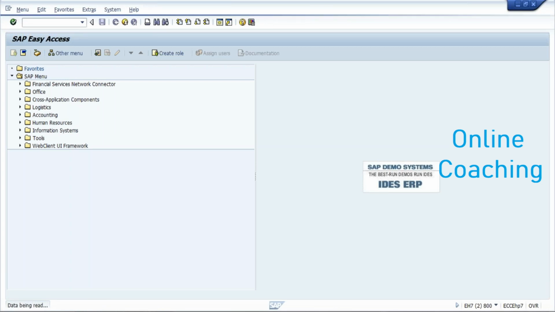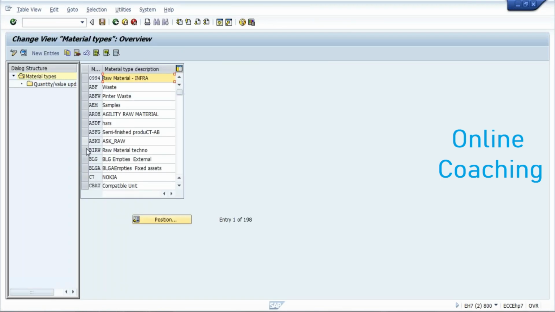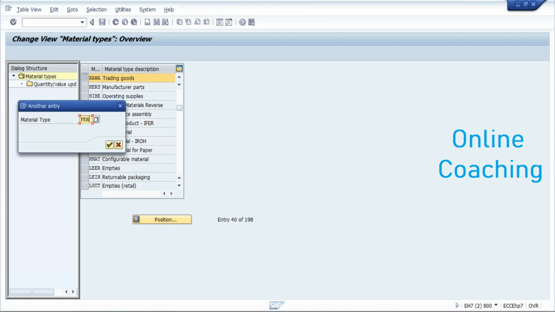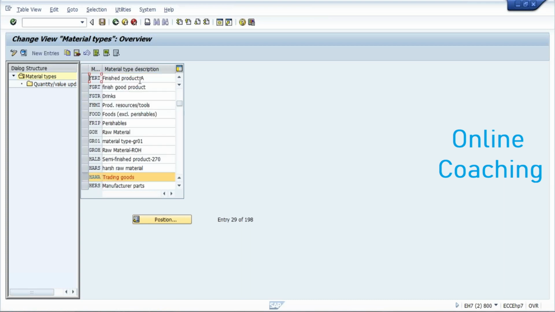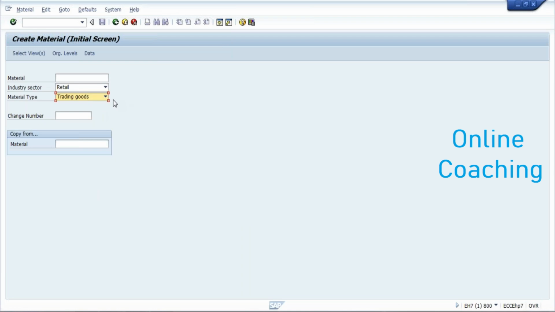Go to OMS2. Here you can see a number of material types, like raw material, finished goods, semi-finished, and so on. We have one more material type, that is HAWA, the trading good. Like we have finished goods, where we use FERT. So HAWA is a trading good. Now I'm going to create using material type HAWA.